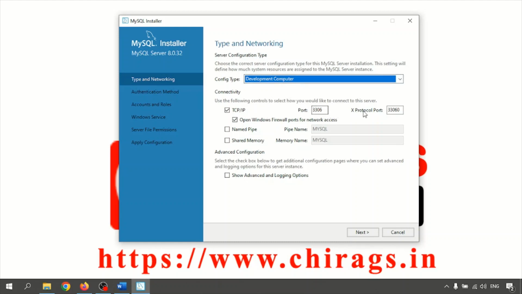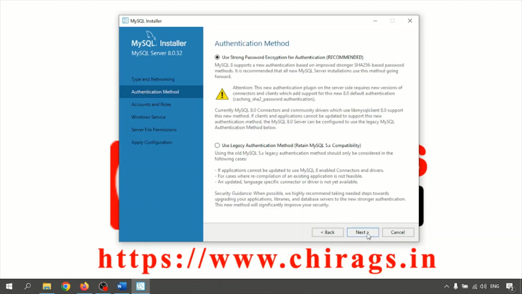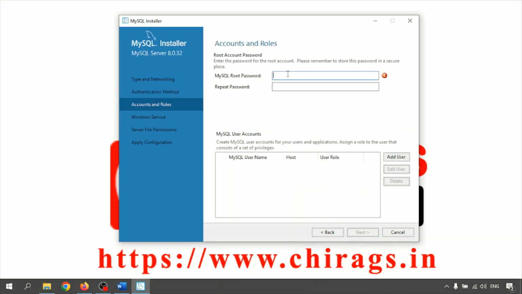My default port is 3306 and everything is correct. Here I have to choose the authentication mode. I will use the recommended password authentication. Click on next. Here is the password. The password is weak, that's not an issue. Click on next.